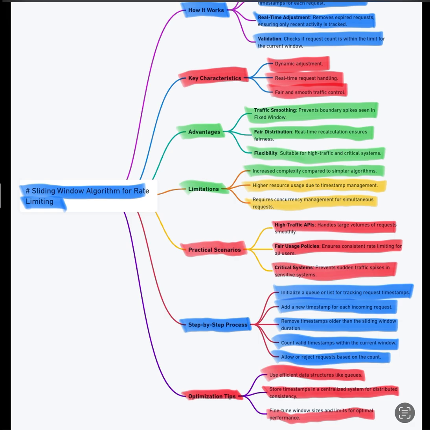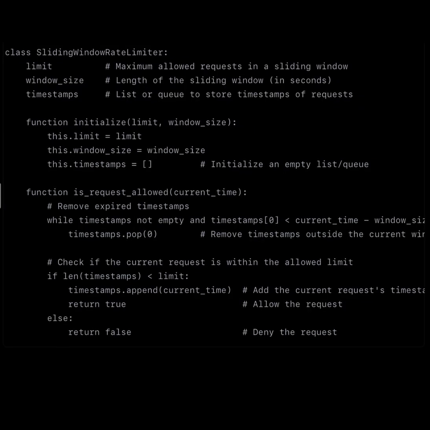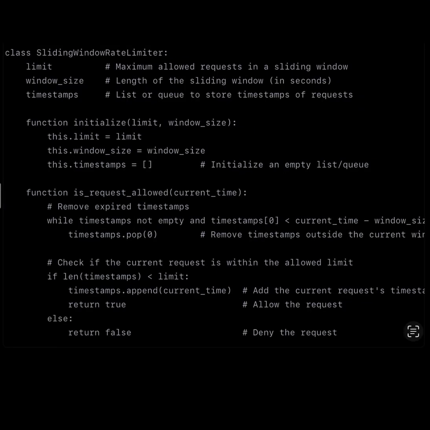Conclusion. The sliding window algorithm is a powerful rate-limiting solution, ideal for systems that require fairness and smooth traffic control. While it demands more computational resources and complexity than fixed window, its ability to handle real-time traffic and eliminate spikes makes it indispensable for critical applications. With proper implementation and optimization, it ensures robust performance and user satisfaction across high-traffic APIs.